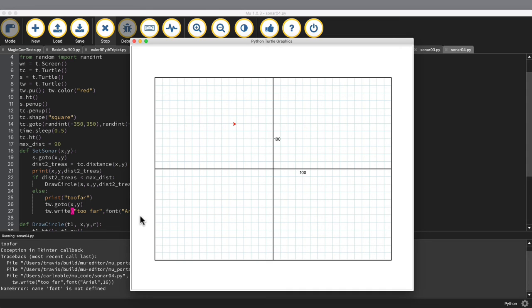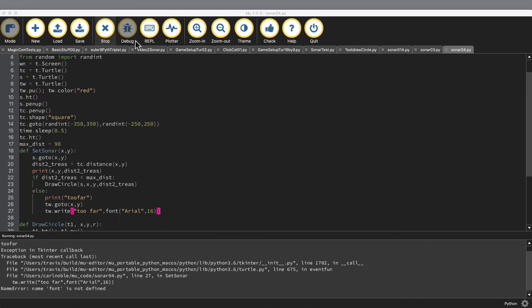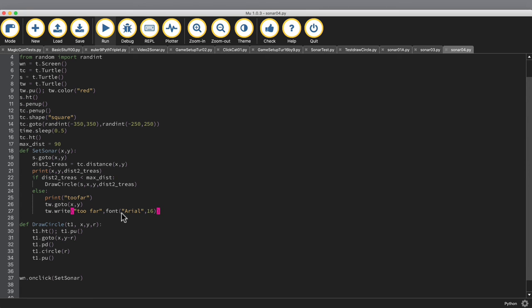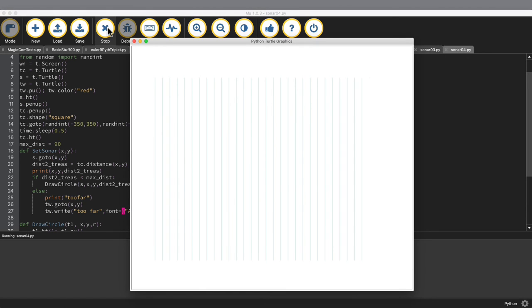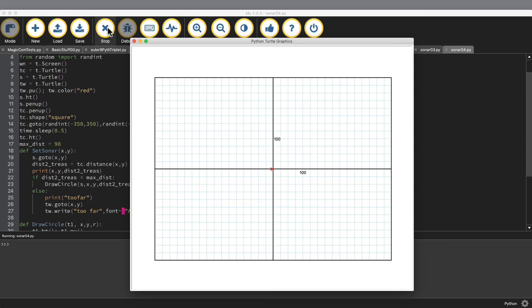Whoops. It says font is not defined. Okay. Oh, I know what's wrong. My mistake. So font has to be equal. There has to be an equal sign in there. And let's see if that works. Fire again. You can see how many mistakes you make. And I've been at this game a long time. It's too far. Too far works. Okay, so that's good.